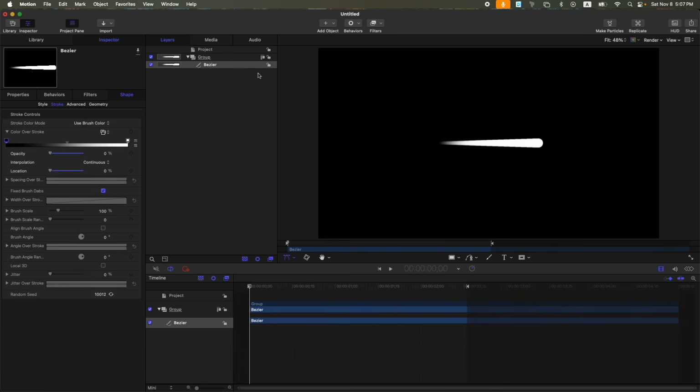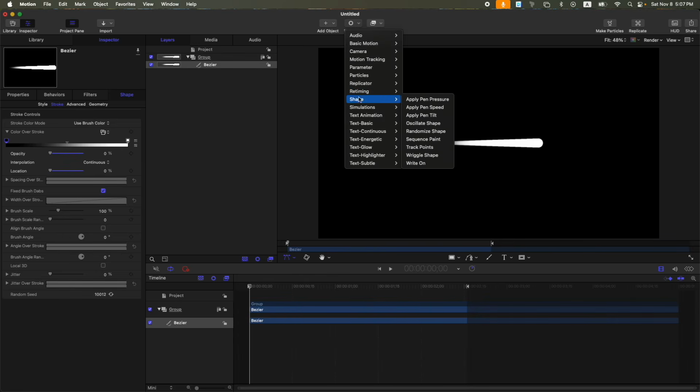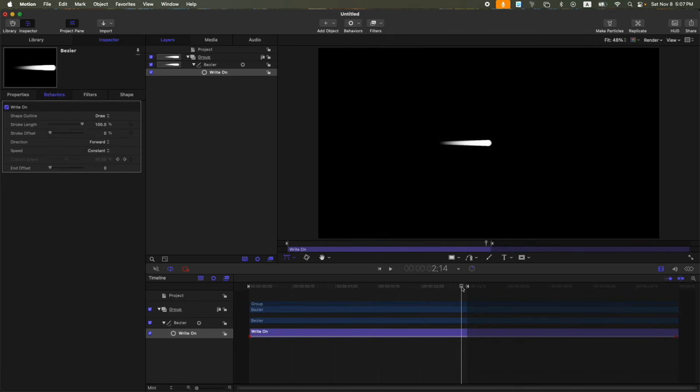Then the next thing, let's just use the shape behavior. So go to behaviors, shape, then write on. Let's trim that to 2 seconds and 10 frames. Press O on your keyboard. Change the speed from constant to ease both. And let's have a look.